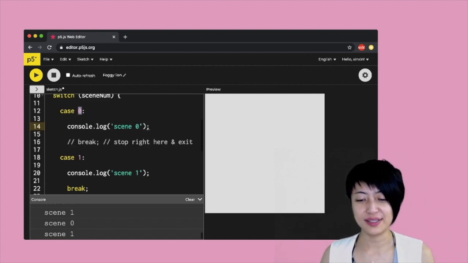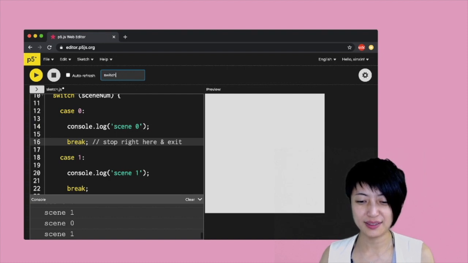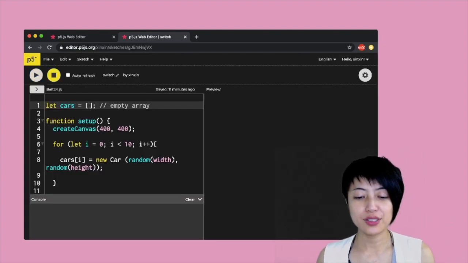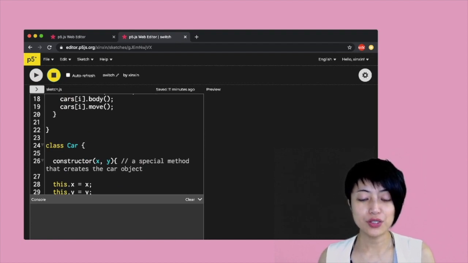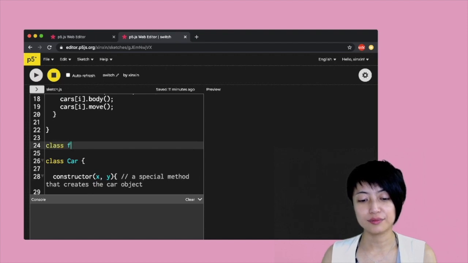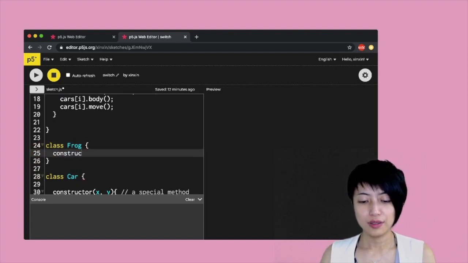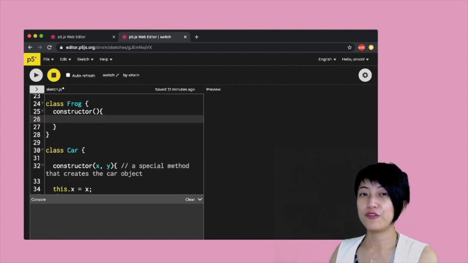Okay, but for our purpose here, I'm going to uncomment that, and now we have a basic switch template. Neat. And I am going to bring this back to our Frogger. The first thing I have to do is to create my frog. So I'm going to make a new class Frog, and I'm going to create a constructor, and we're going to assign the starting position for our frog.